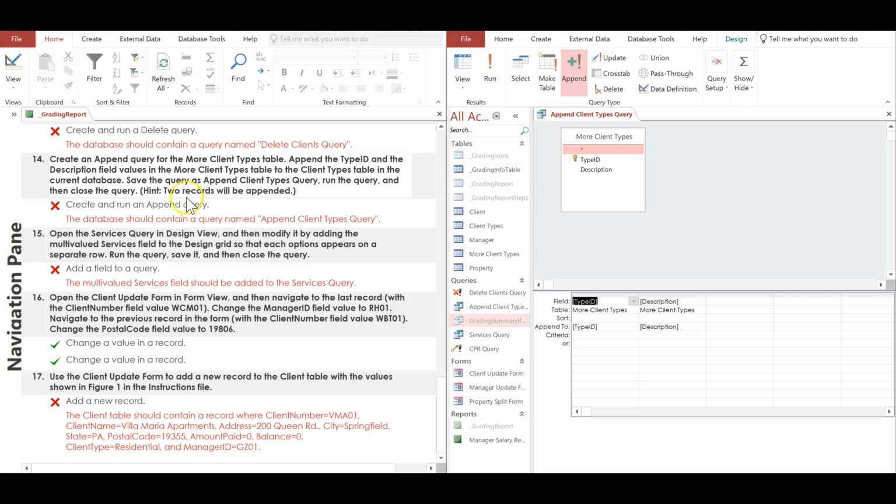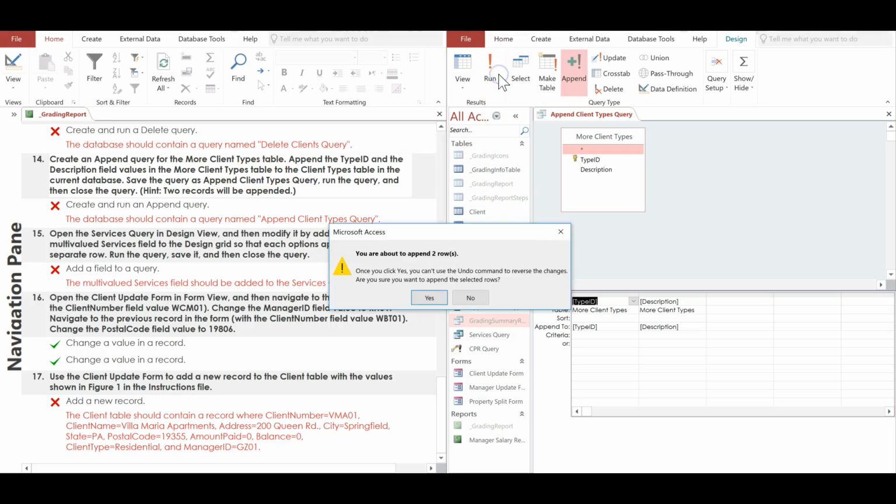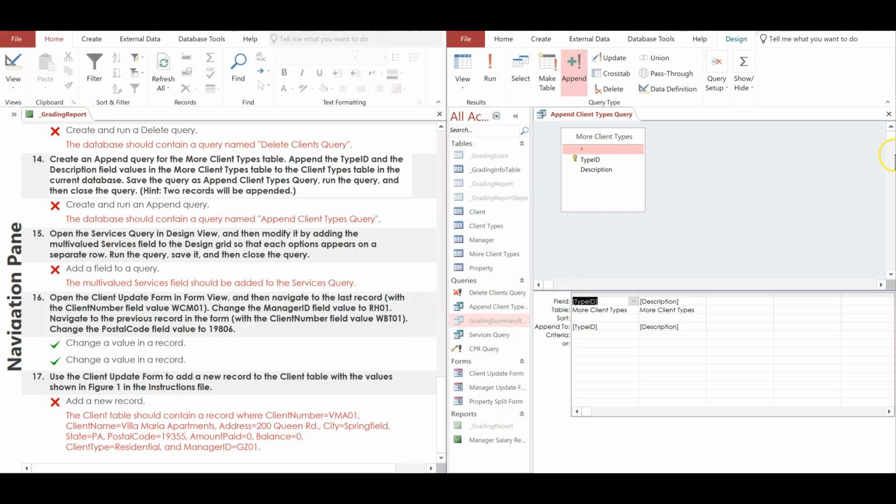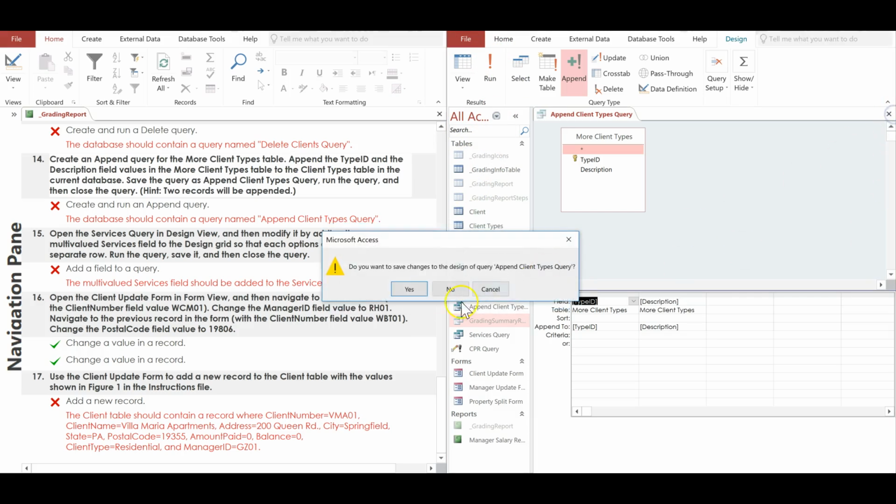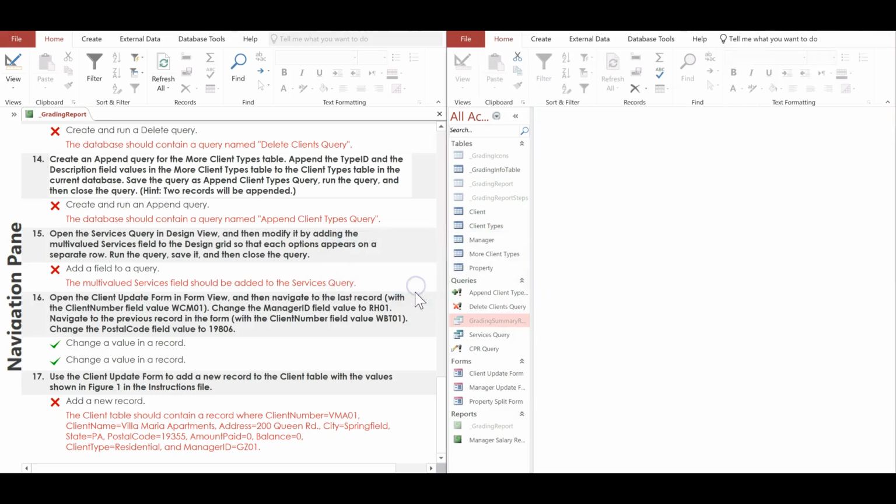Okay, and then run the query. And you're about to append 2 rows and say yes. And then close and say you've done your job. That's all it was going to append to it, were those 2 rows.